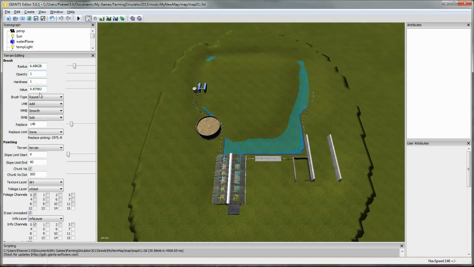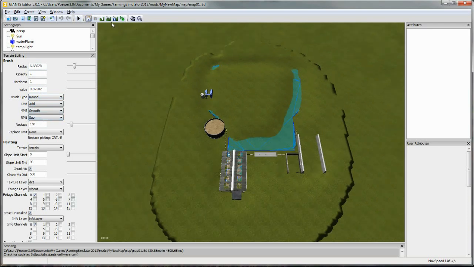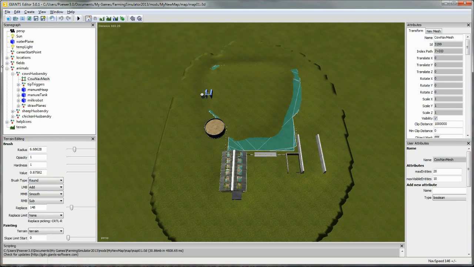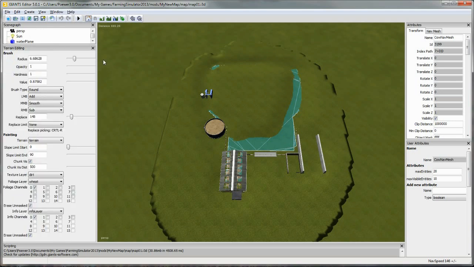In the terrain editing, I've got the brush type is round. Right hand mouse button is for sub, which is subtract. So if you have yours the same, it'll help. We want to select the cow zone because this is cow zone we're going to move. Select the cow nav mesh. That's in the scene graph here. Select the cow nav mesh. I'm working with quite a small screen here, so for the video it's a bit tricky for me.